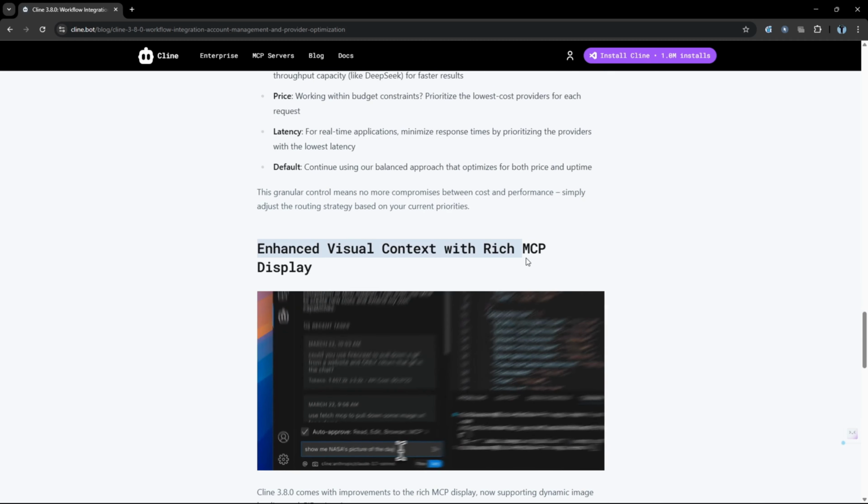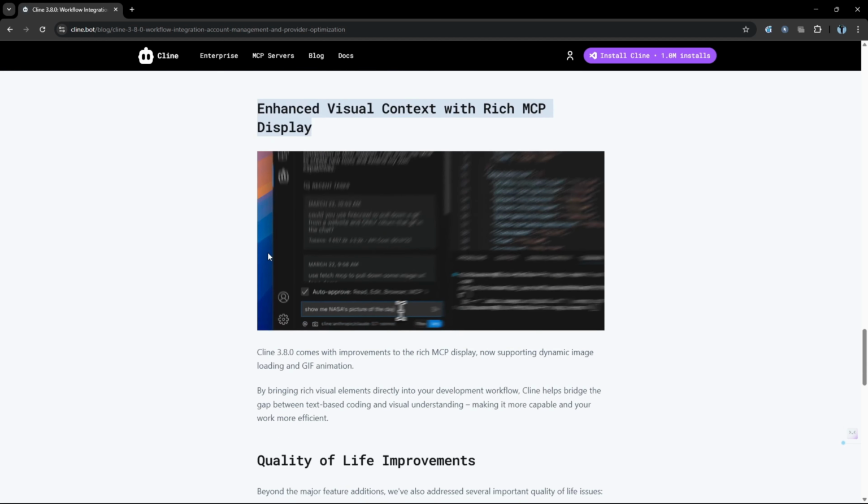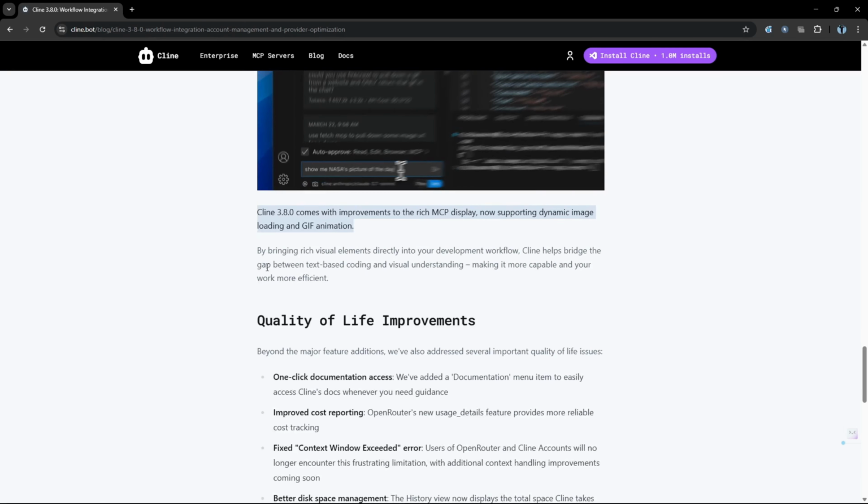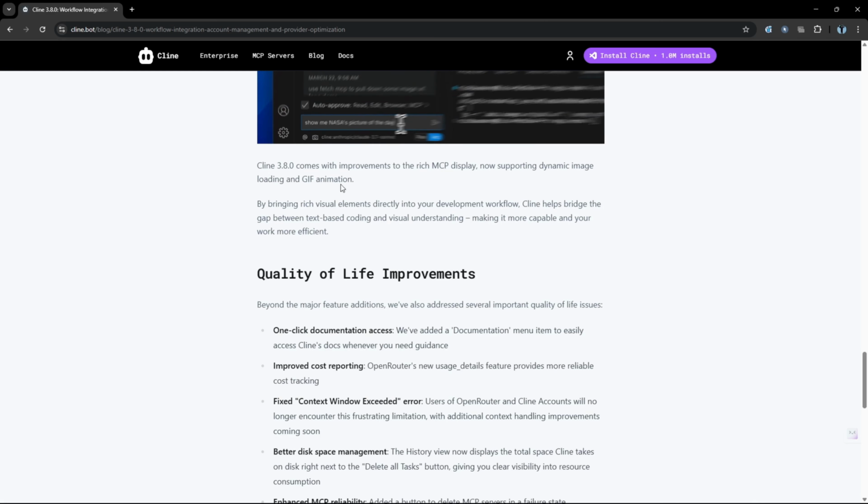5. Improved visual context with rich MCP Display. Ever wished your coding assistant could display images and animations? Well, now it can. Cline now supports dynamic image loading and GIF animations, making debugging and visual references much more interactive. Demonstration of an animated MCP display inside VS Code.